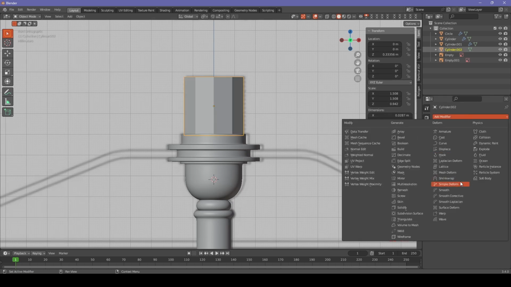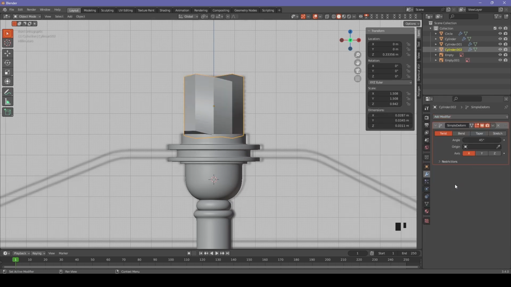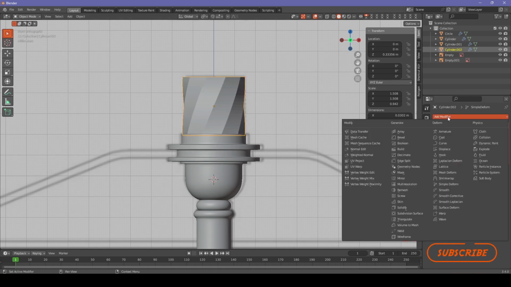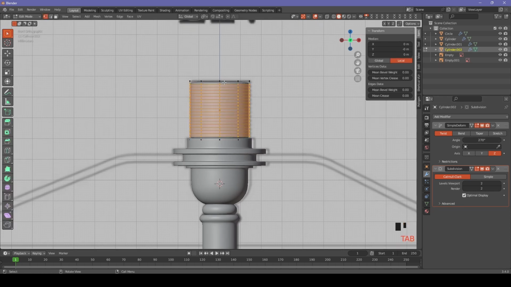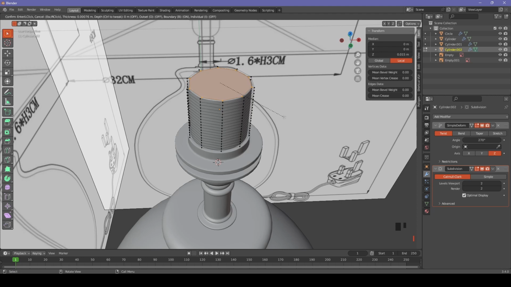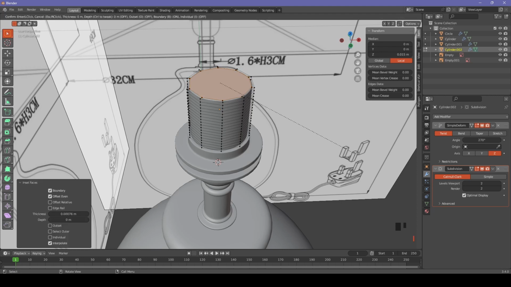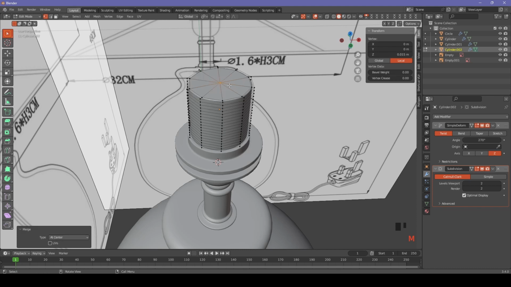Let's add a simple deform modifier. Switch it to Z axis. Let's add subdivision modifier to see how it will look when we will join it with the main light bulb fixture. Let's type in angle 270. Let's go into edit mode. Select the top part, add one smaller inset, then inset further. Now press M and merge at center.